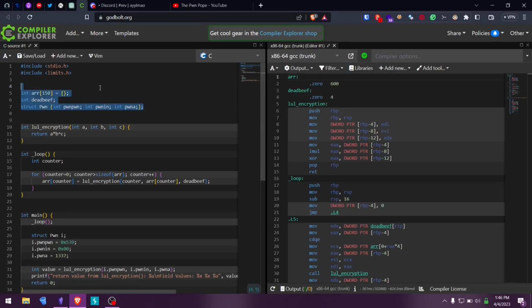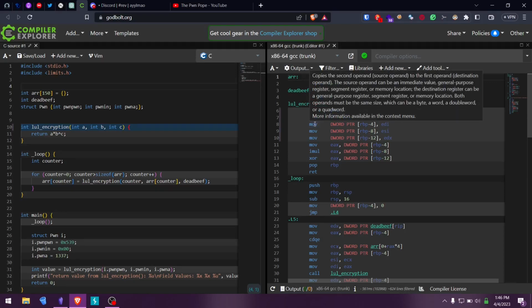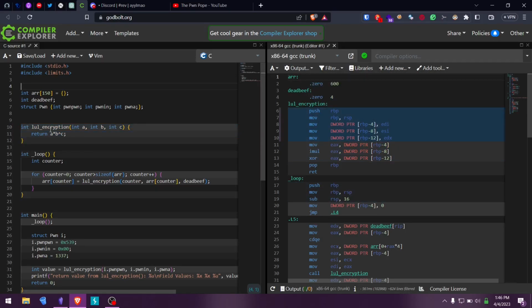The C is on the left and the disassembly is on the right. All three of these global variables will be stored in the BSS section. They are global uninitialized variables, so they would be in the BSS section. It's important to note that this would be in the BSS section too. It has a size, but it has no contents. We have this first label here, so we have dead beef and array right here. We have these variables. We have this label here, which is the little encryption function.